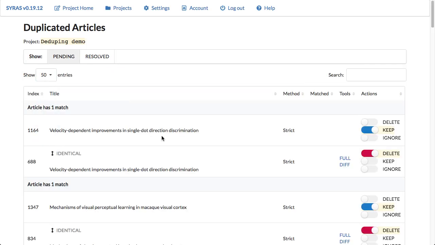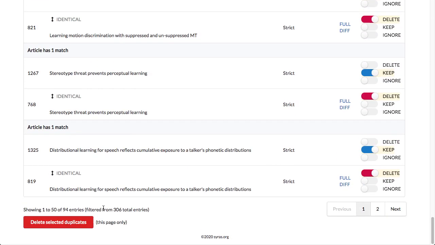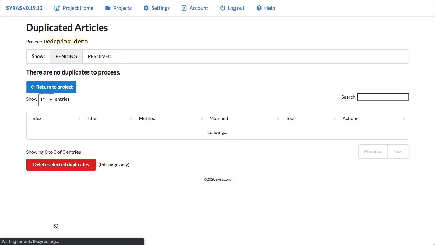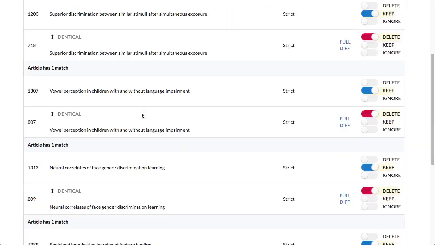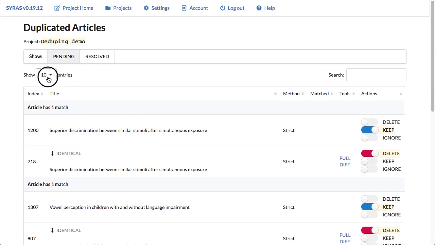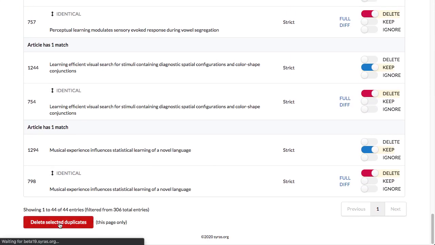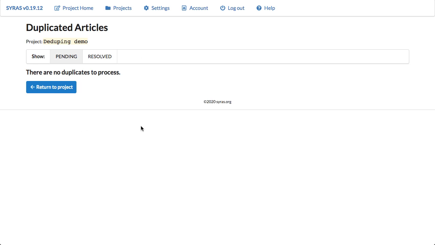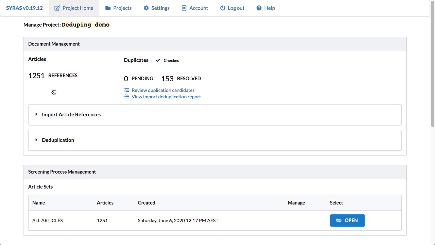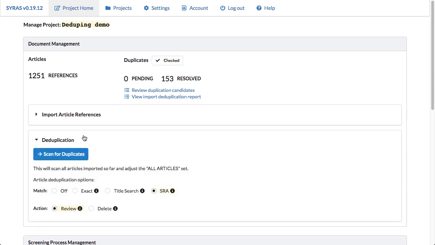Let's do the rest of them. You can have a quick look through them, and if the pattern starts to agree with you, we've got 5 more pages. Let's commit the rest. Once you've finished, it says there are no more duplicates and you can return to the project. So we have resolved 153 duplicates, but the point of that exercise was I would now like to do another scan with a different algorithm and see what else we find.